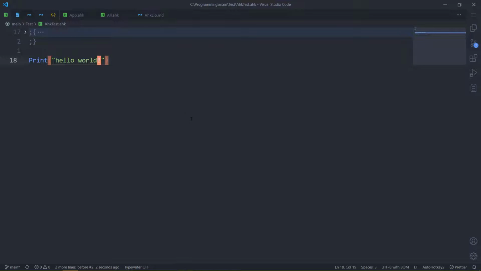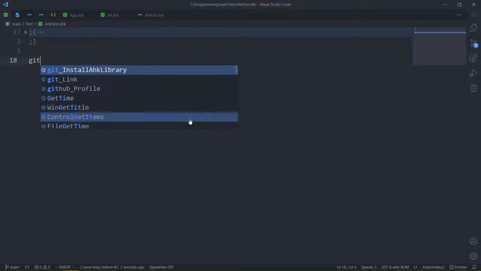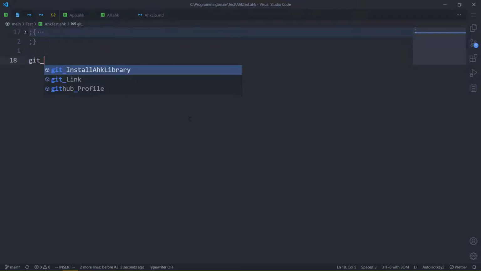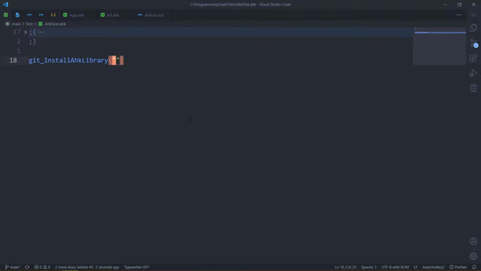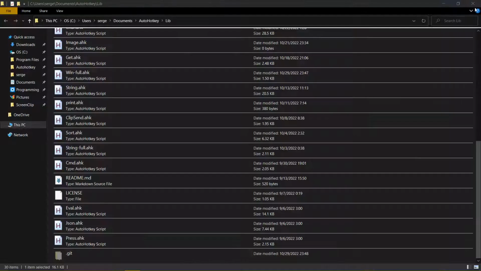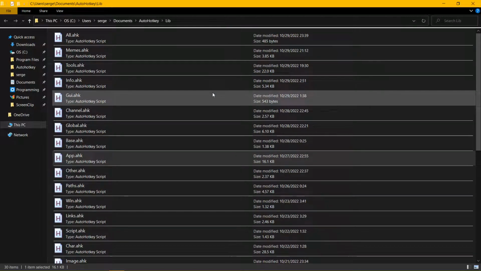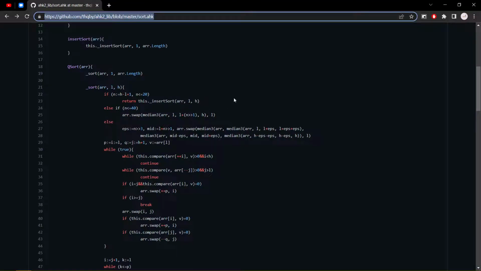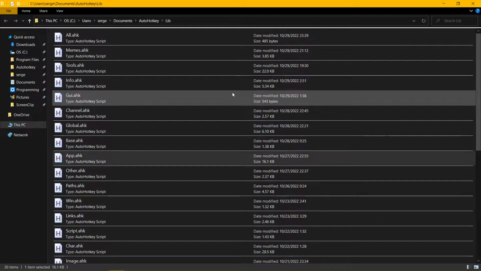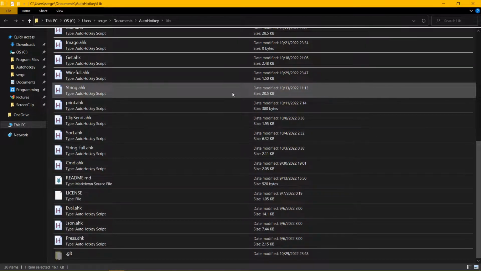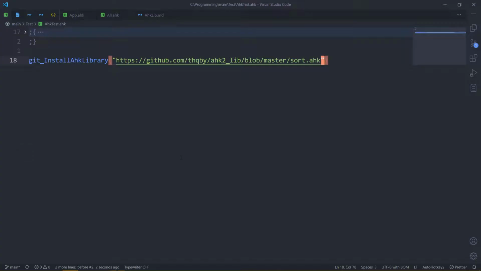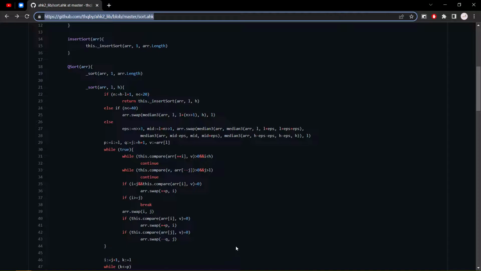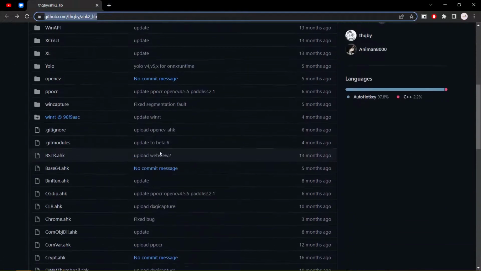So let's try out this cool thing. Git install AHK library, and we're going to give it this link. And first of all, what am I even installing? Sort. I'm installing sort. Well, that's my library. Sure, let's choose a different one then.